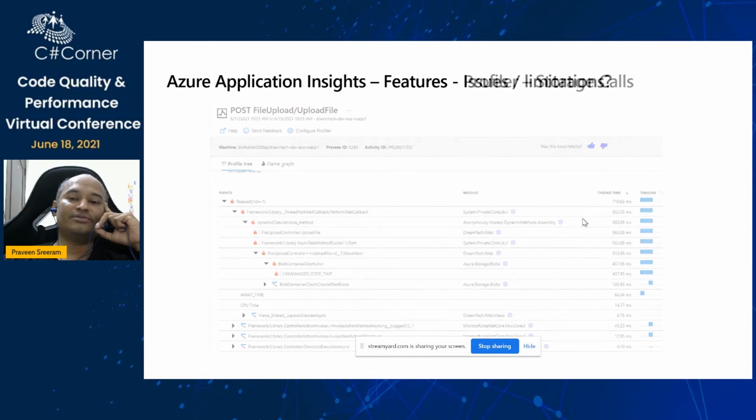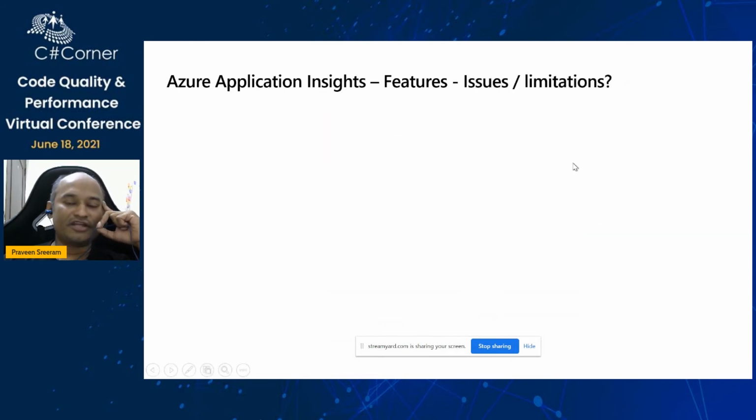So this is how Profiler helps us in tracking all the performance issues. There are multiple different views in which Application Insights can be used to look at performance issues. Of course, there are some limitations or issues.